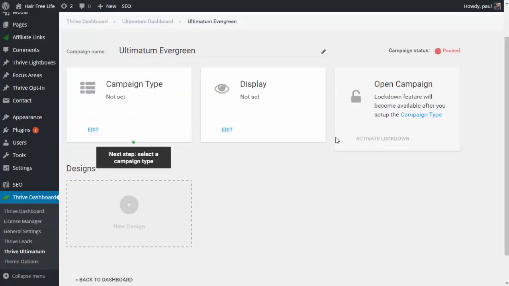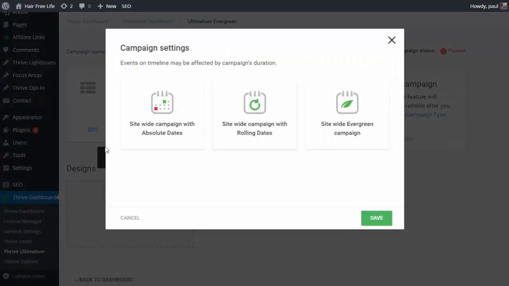So immediately you're taken to the dashboard, and here you'll notice this thing. It says next step, select a campaign type. This walks our users through the process of setting up a campaign, so it's very, very easy. It's like a step-by-step process. So your users don't need to be worried about not being able to set this up. It's very, very easy.